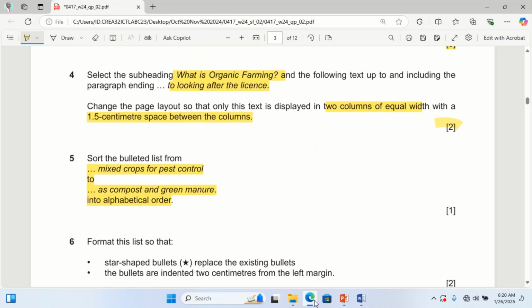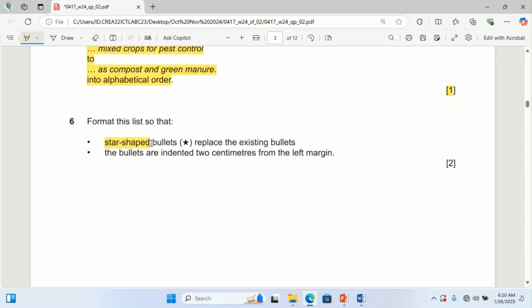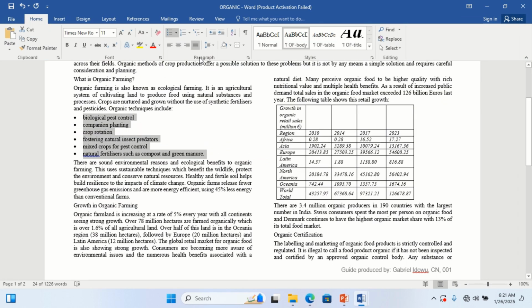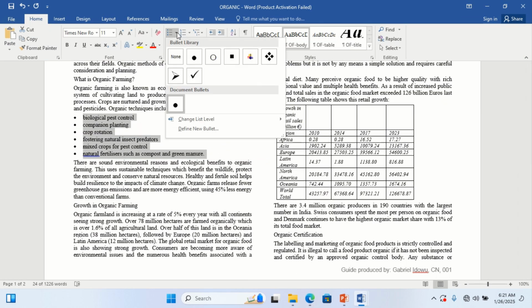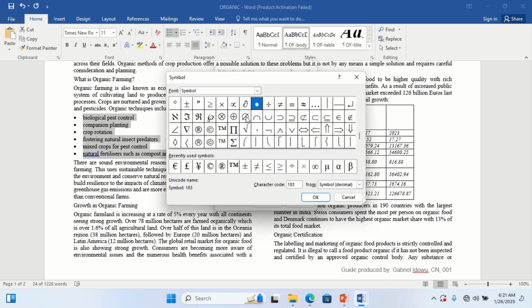That's correct. Then the next one, that's for 1 mark. Format this list so that star shaped bullets replace the existing bullets. So while I have it selected, I go to bullets settings and I pick star. If I can't see star, then I can pick more options to select the one I want. I can say define new bullet. Then I go and pick, instead of this, I can say more symbol. Let me look for the star.